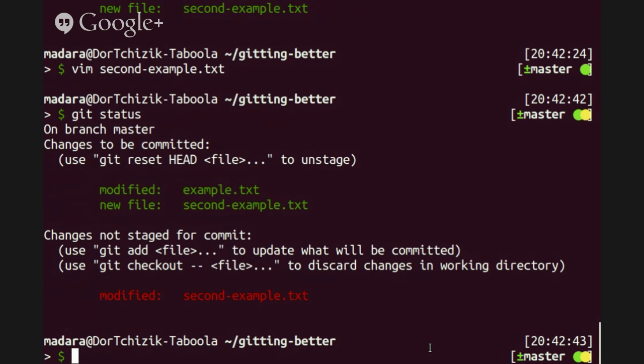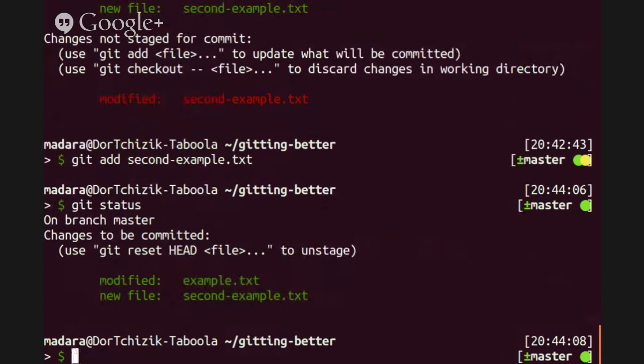Now, if we commit right now, our changes for the second example will not be committed. Only that first sentence I put in there will be, all the extra D's I entered won't be. So if we do want them committed, we have to git add the file again. And now we can see that it will be added.